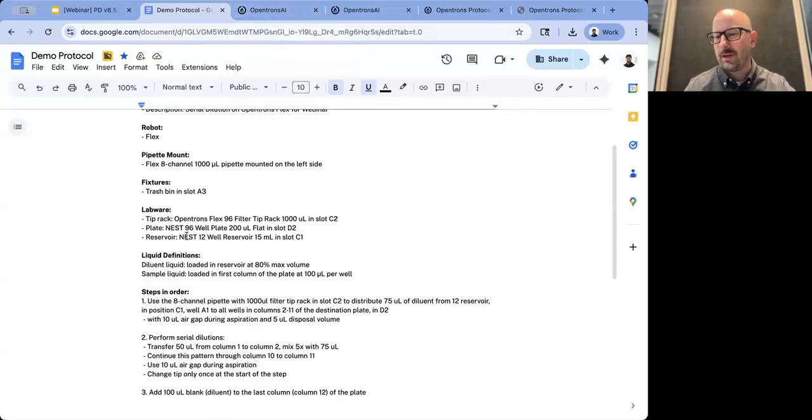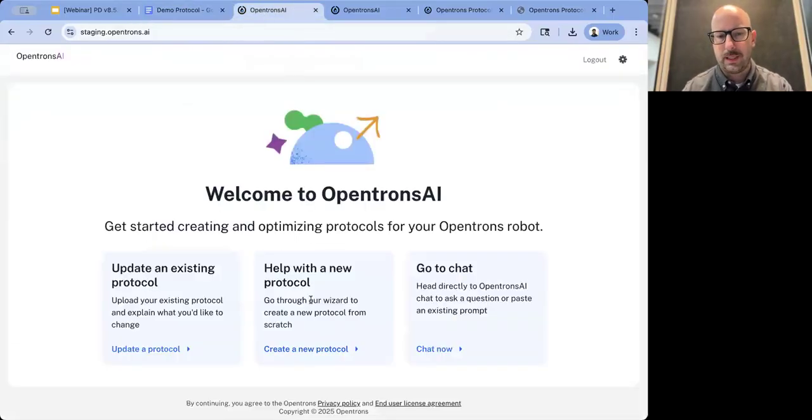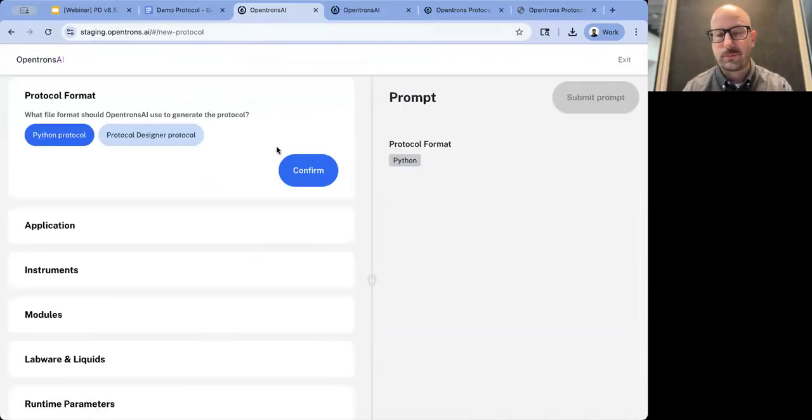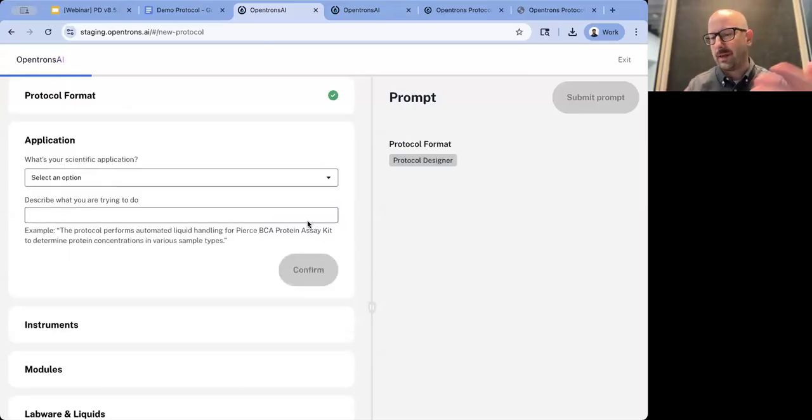Take all of this information about your hardware, labware, liquid steps, and you can go to Opentrons AI, say, I want to create a new protocol. Just start entering it in. In this situation, I want to use a Protocol Designer protocol because I want to be able to inspect it and validate it visually. But you can choose a Python protocol and go that way if you're more comfortable with Python. I'm not going to click through everything here, but it's just like a form that you have to fill out all the required fields. If you fill out all the required fields, you're going to get a good protocol back from Opentrons AI.